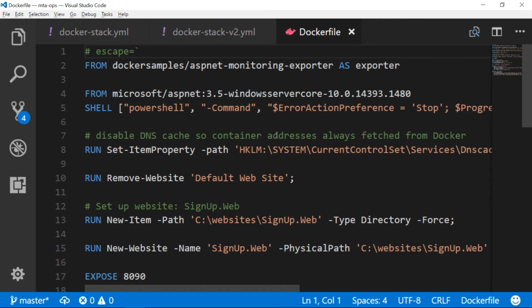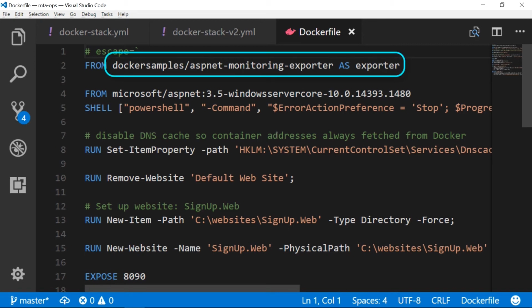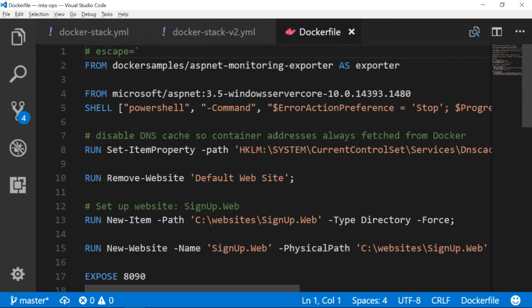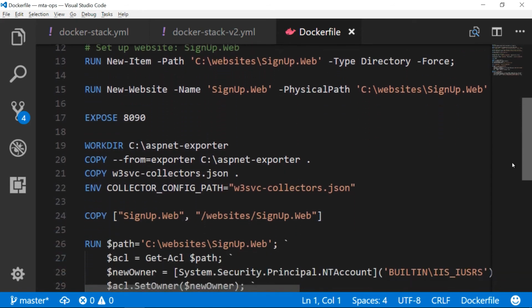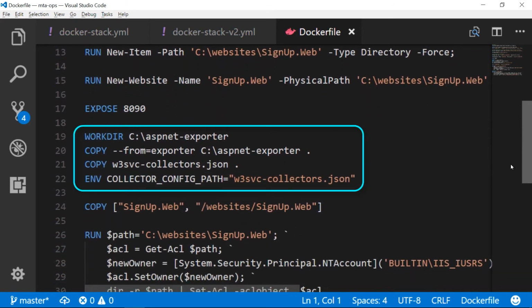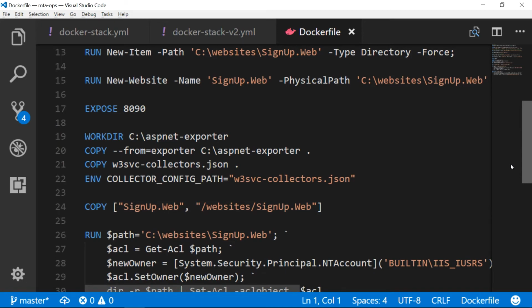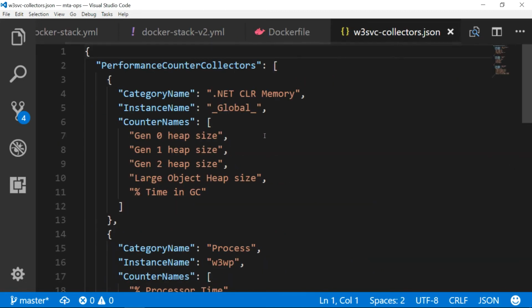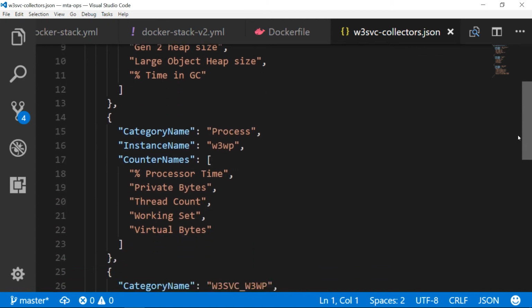I've updated my web application Docker file to publish performance counters as Prometheus metrics. I'm using another Docker image from a sample project as the source for an application which reads performance counters and publishes them as Prometheus metrics. This is the setup for that exporter program, and I'm using a config file with all the performance counters that I want to capture. These are the main .NET and IIS counters.